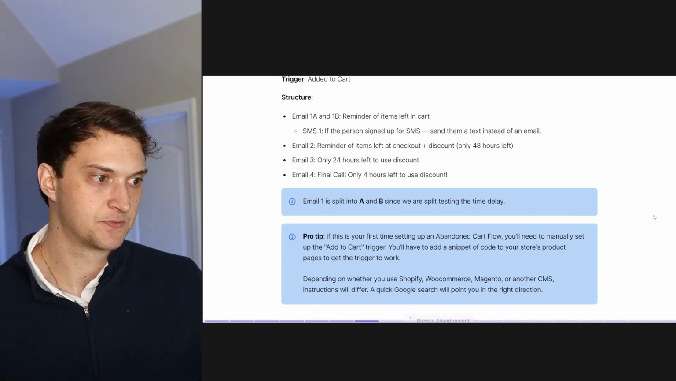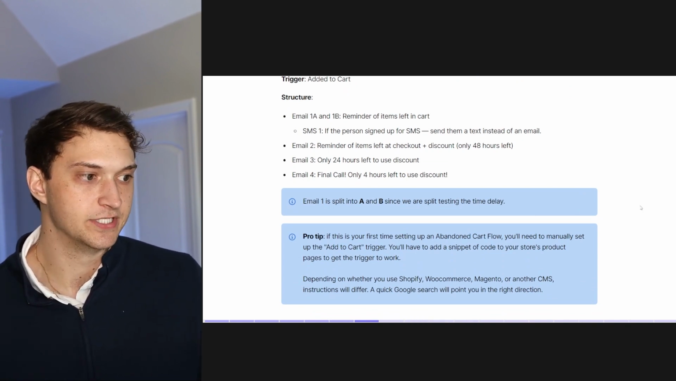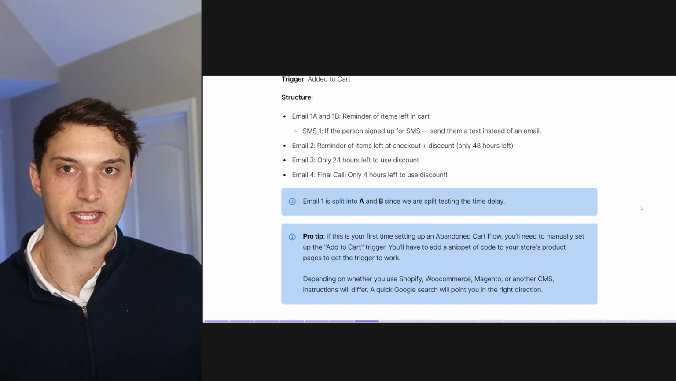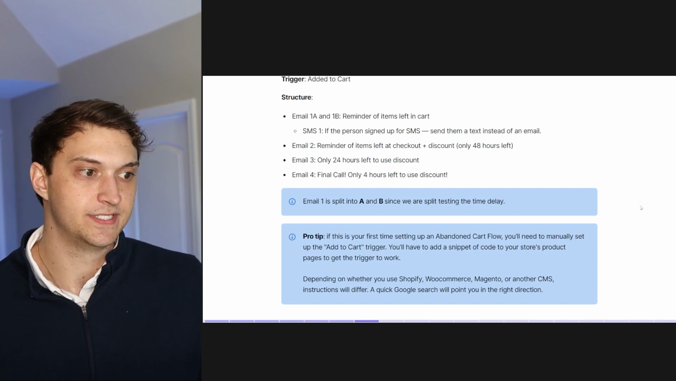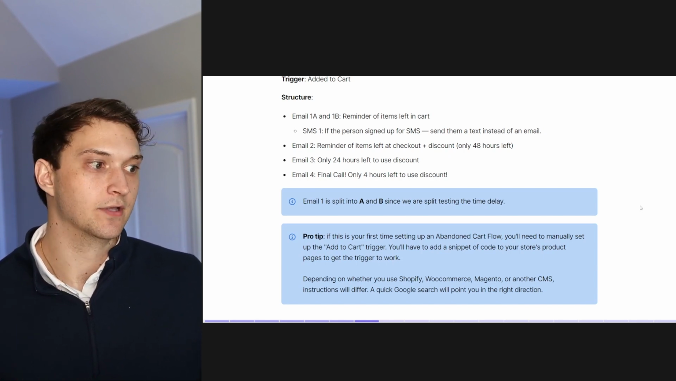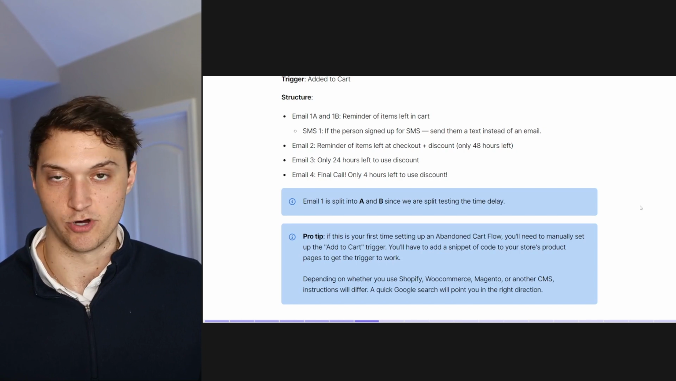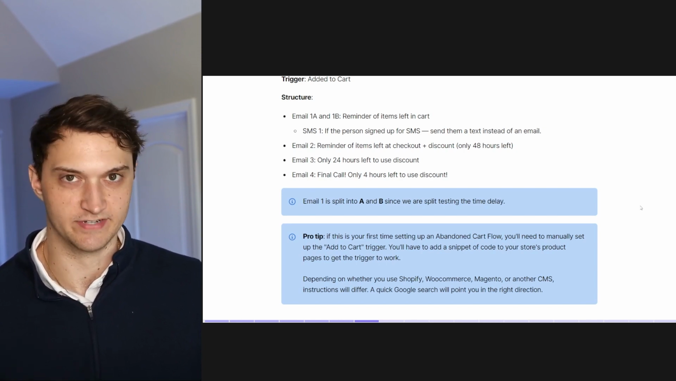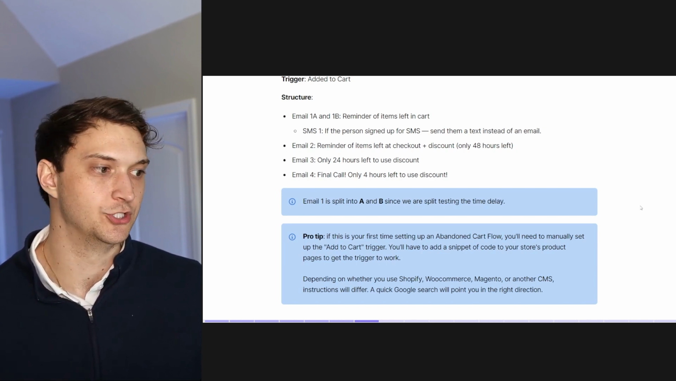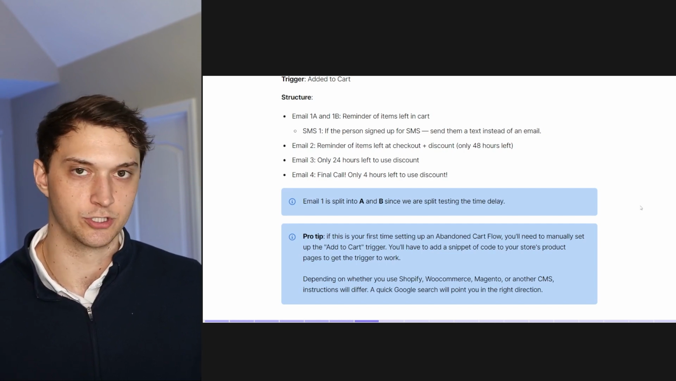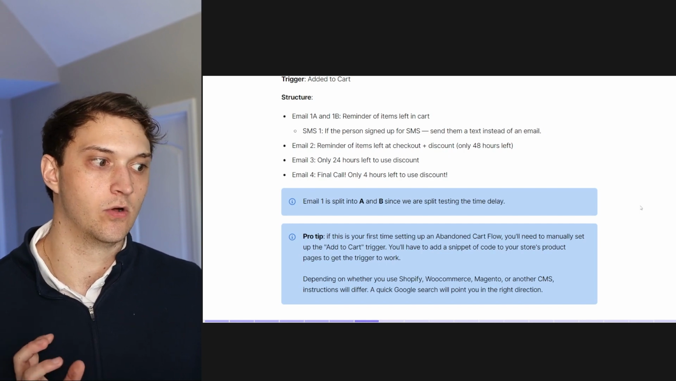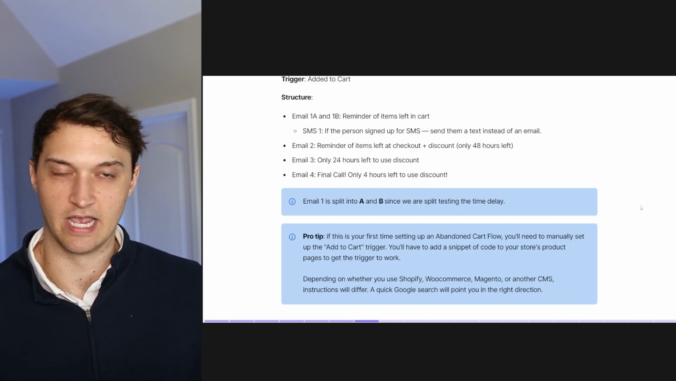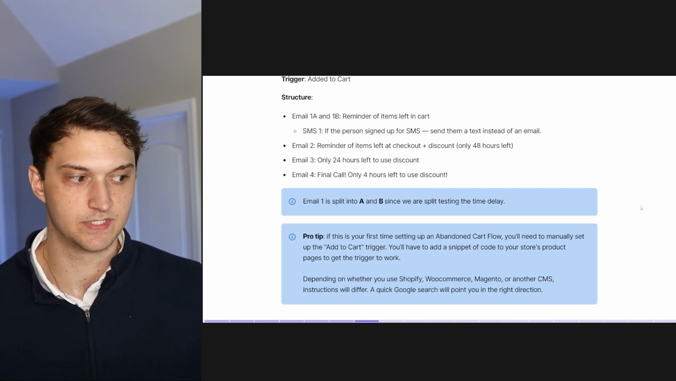We're going to split test the first email, going to have a reminder plus the discount, and then 2 reminder emails after that. One thing that you'll need to know is that if it's your first time setting up the abandoned cart flow in particular, you'll need to manually set up the added to cart trigger. You'll add this snippet of code to your store's product pages, and it's a bit of a technical process, not super difficult. You just have to do a quick Google search. It's going to depend on whether you're using Shopify or Magento or WooCommerce. You typically don't have to set this up, but it just depends on your CMS.